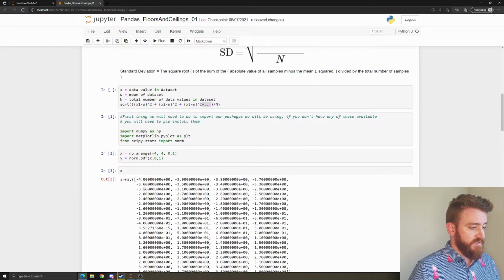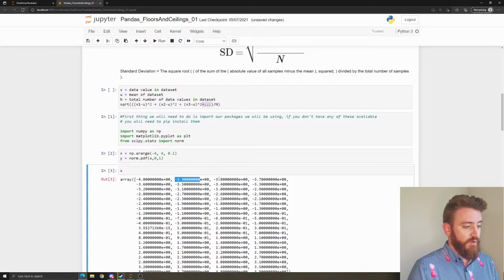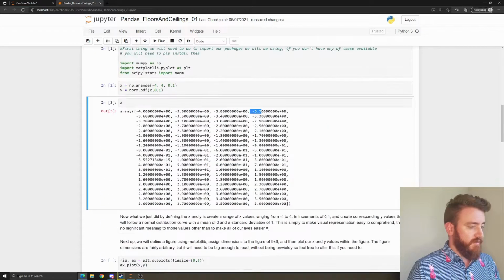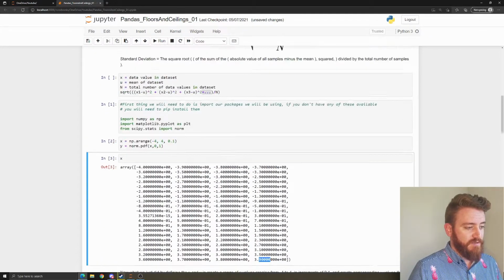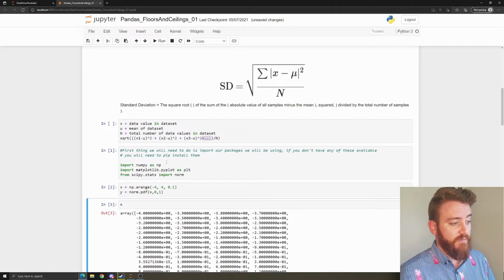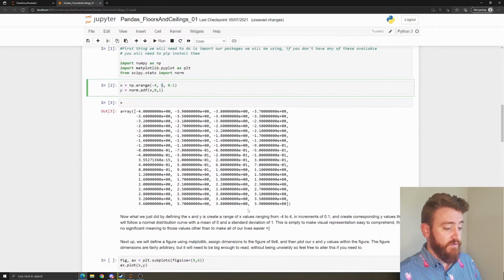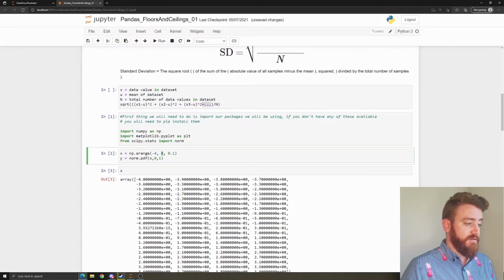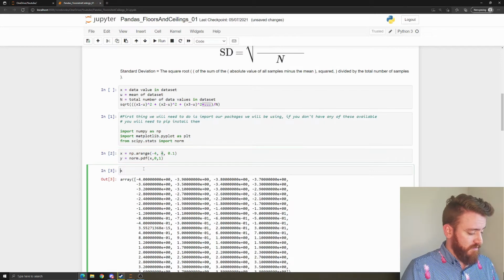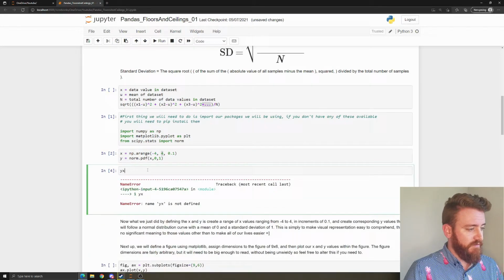So x's, you can see I have my array, -4, -3.9, -3.8, down to 3.7, 3.8 and 3.9 in the positive. And again, since we are using a Python range, we stop one before the final value, so we don't actually get to 4, because that is the exclusive bound. Inclusive, I might have spoken that wrong.